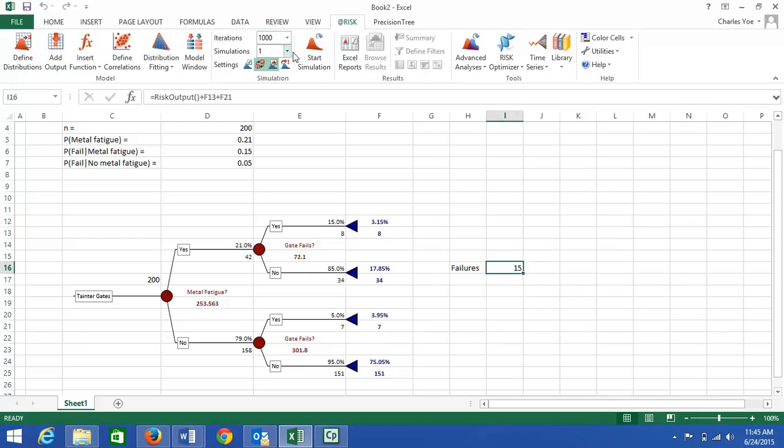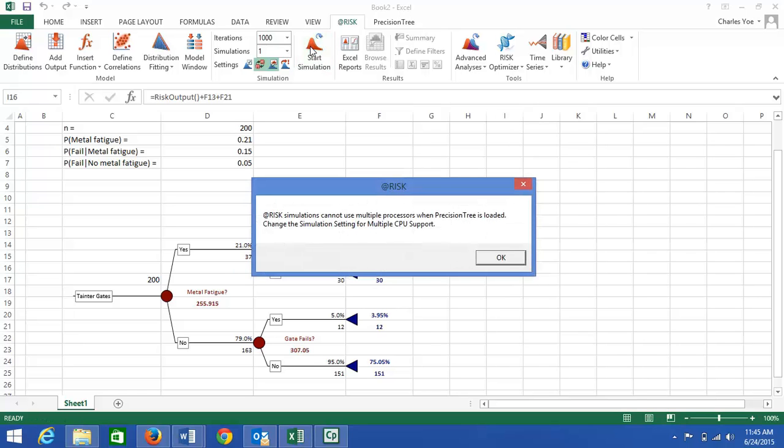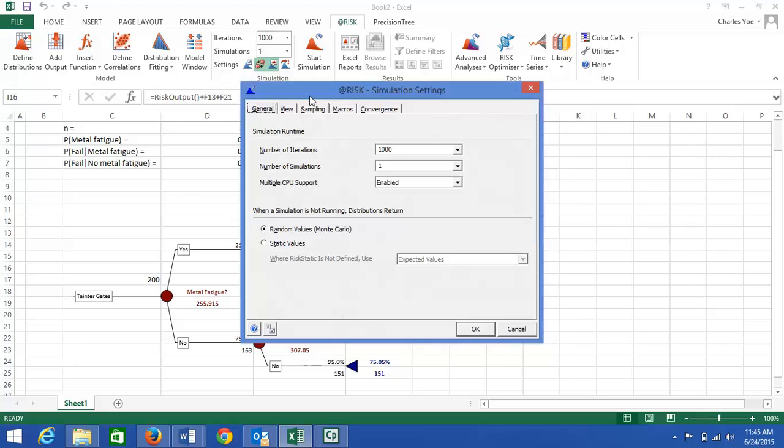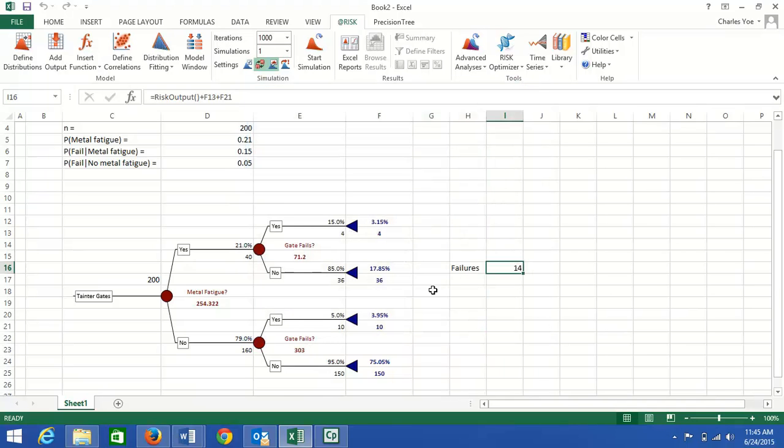We're going to run a simulation of 1,000 iterations. Okay, so we've got multiple processors here, and we have to turn that off. That was probably a good little diversion because it's likely to happen to you as well.